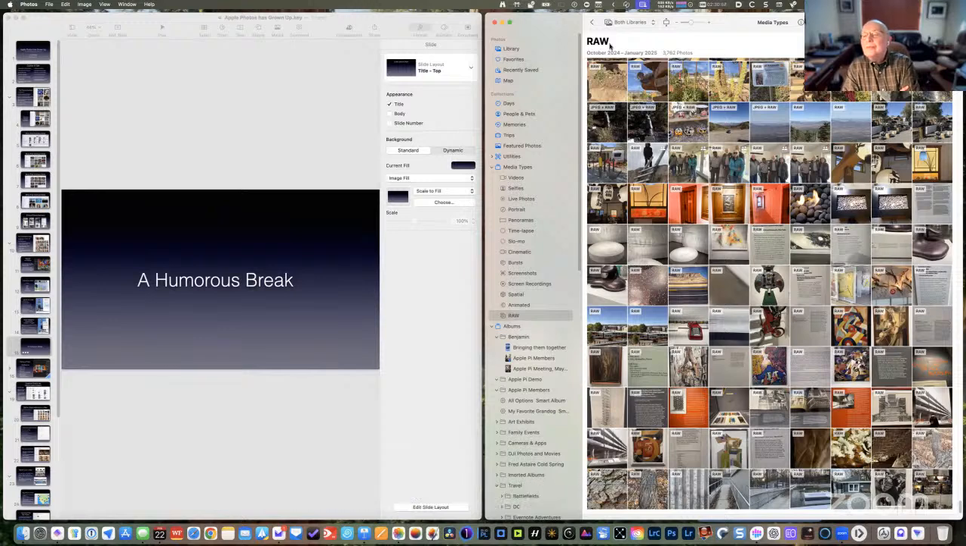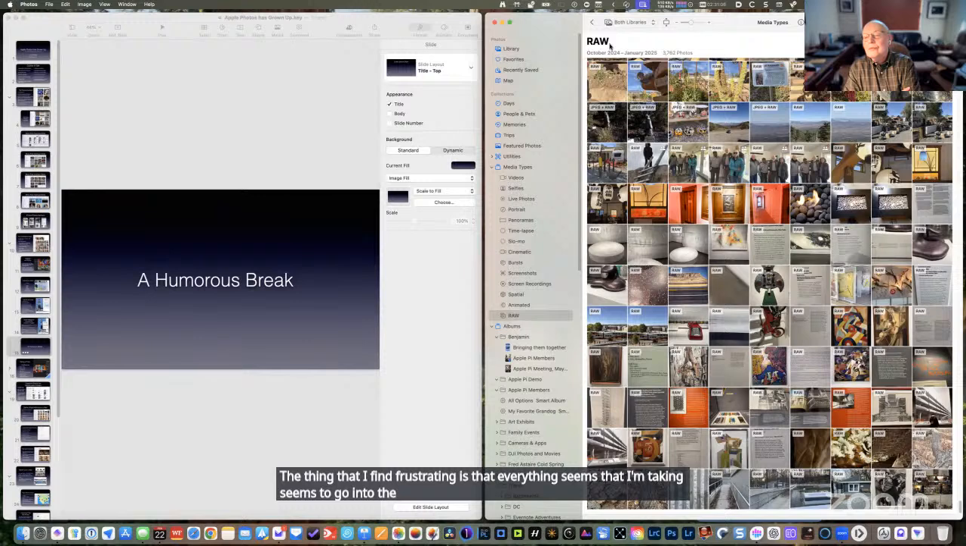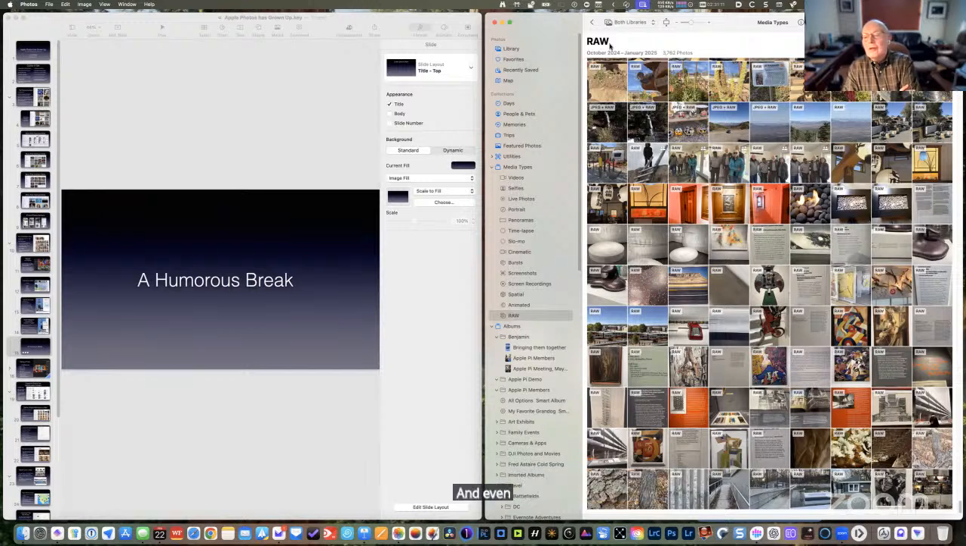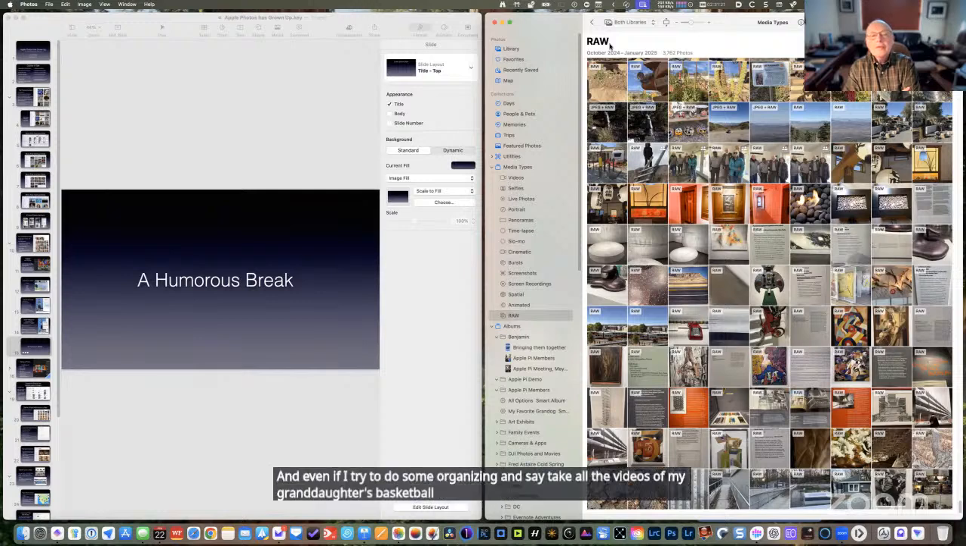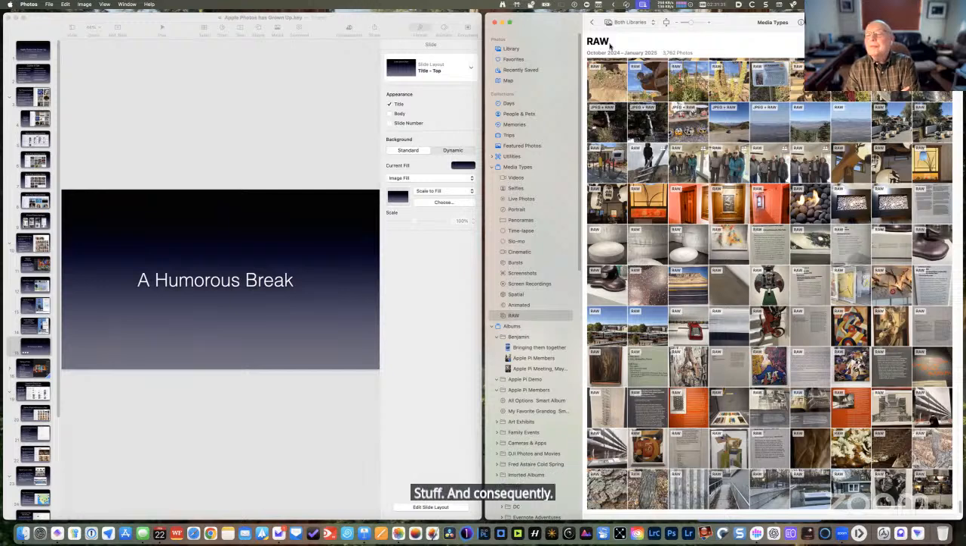Yeah, the thing that I find frustrating is that everything I'm taking seems to go into the folder called Recents. And nothing ever goes away from that. And even if I try to do some organizing and say take all the videos of my granddaughter's basketball games and put them in her folder, they're still in the Recents because it is a link system, not moving the physical stuff. And consequently, this Recents thing grows and grows and grows, and I cannot reduce it.